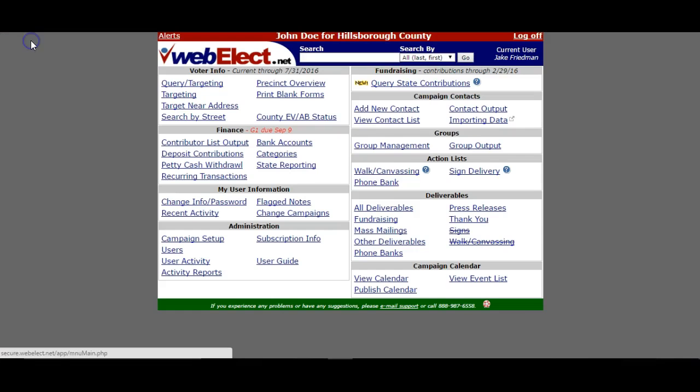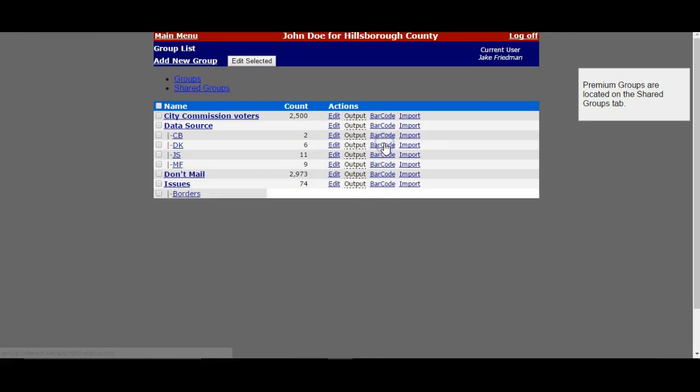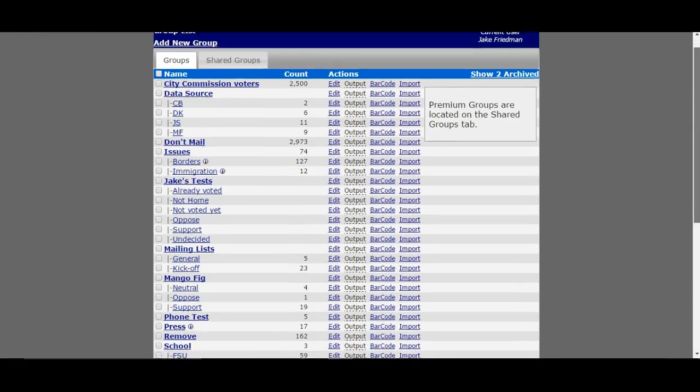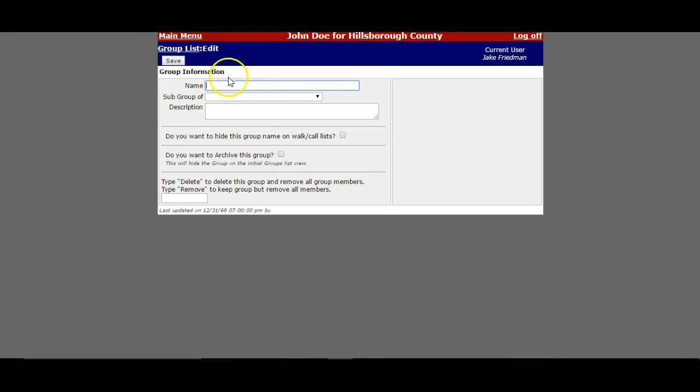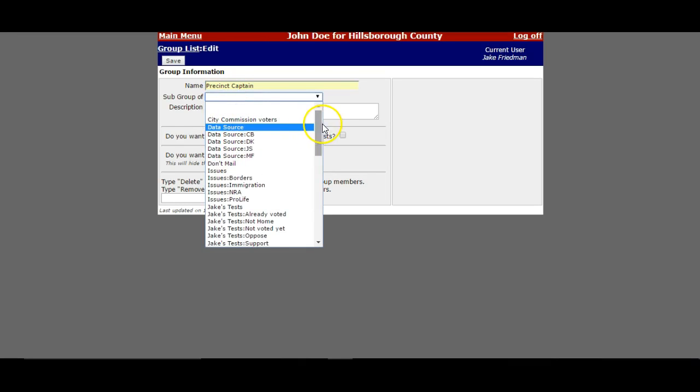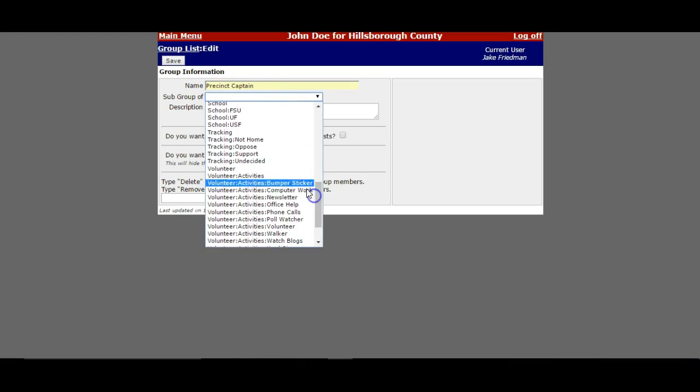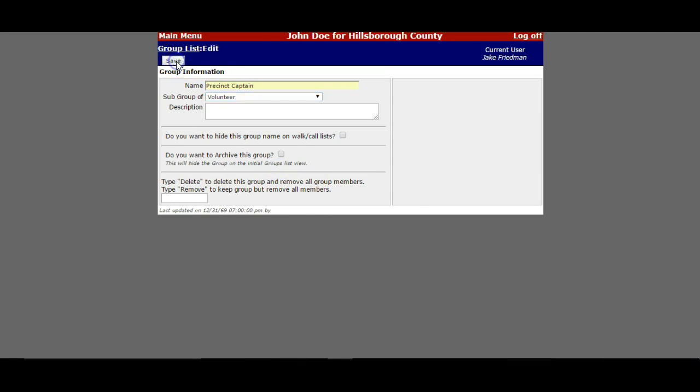Now we need to create some groups so we can track the prospects who volunteer to be a captain. Do this by first creating a main volunteer group, and then groups for each volunteer activity we want to track. We'll do precinct captain, neighborhood captain, and maybe a few others in case we have prospects that want to volunteer for something other than being a captain.